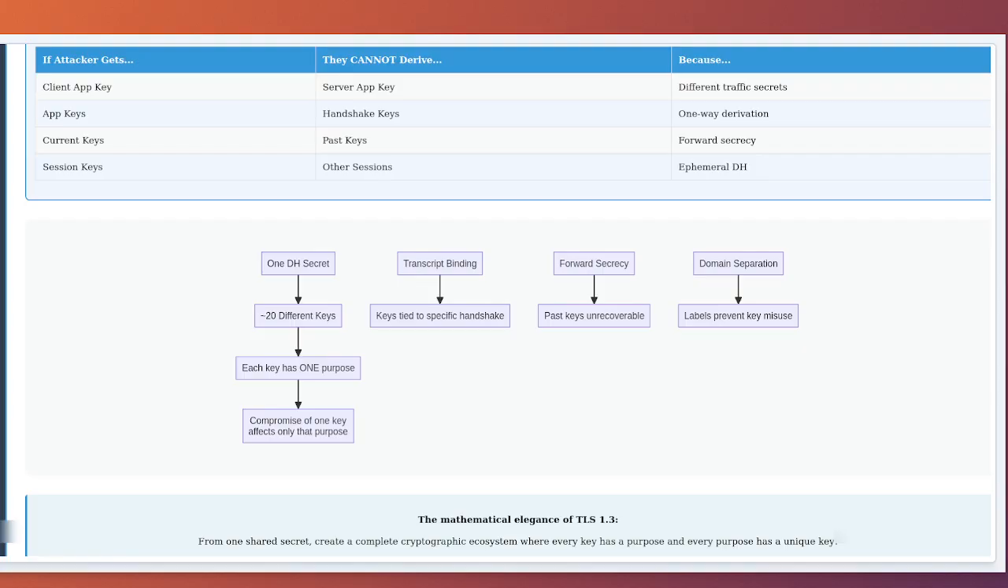The multi-stage derivation, early, handshake, master, provides defense in depth. Even if there is a weakness in one derivation function or one stage of the protocol, the other stages maintain security. The use of HKDF with proper domain separation, the labels like "TLS13 c ap traffic", ensures that keys derived for one purpose cannot be used for another, even if they are derived from the same secret. This comprehensive approach to key derivation is why TLS 1.3 is resistant to attacks that plagued earlier versions, providing mathematical guarantees that your encrypted data remains private not just today, but far into the future.